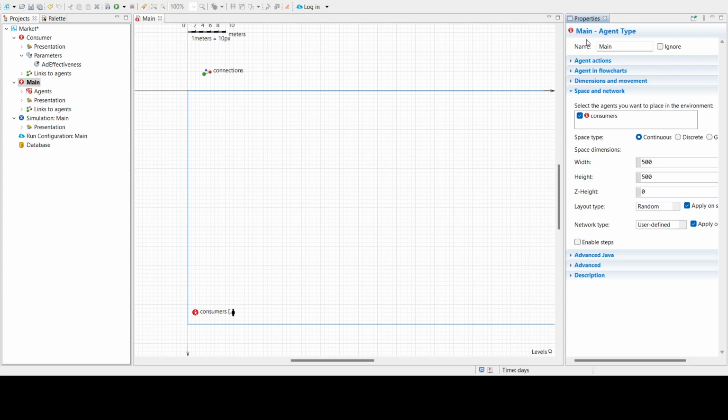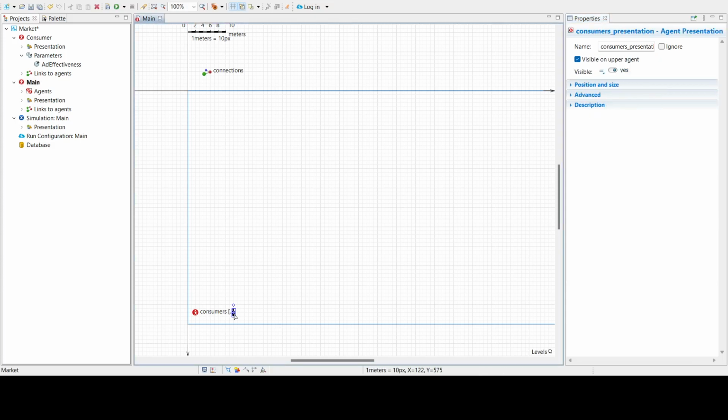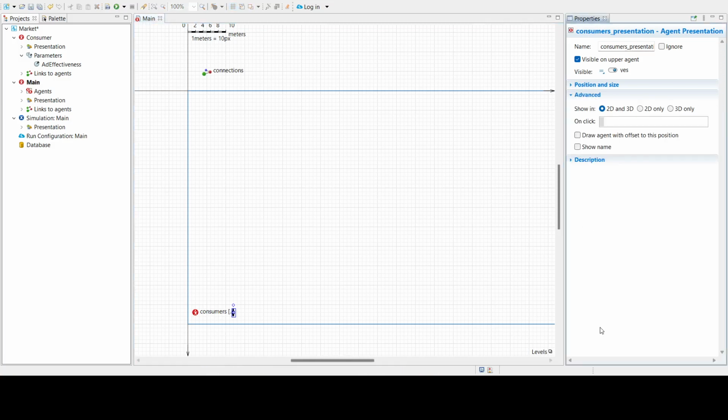On the main diagram, select the agent population's non-editable embedded animation shape. Open the advanced properties. This is the non-embedded animation shape for our agent consumer. We are going to open the advanced on the properties. Okay, and select the draw agent with offset to this position option. So we are going to be clicking this draw agent with offset to this position.